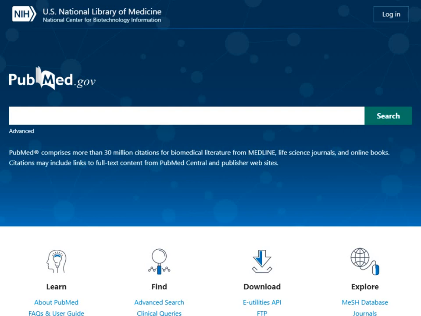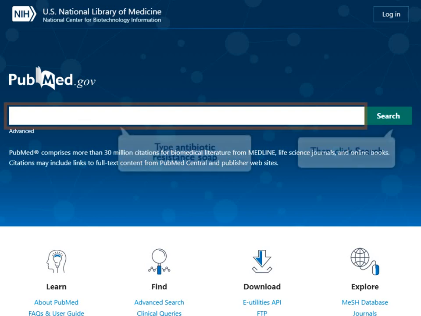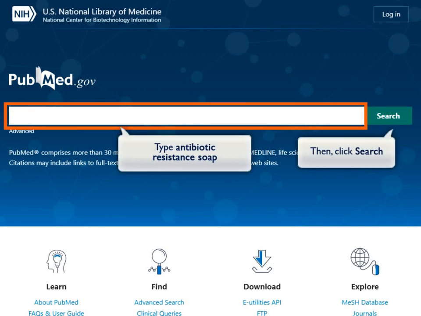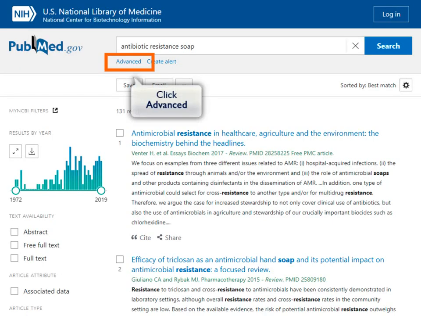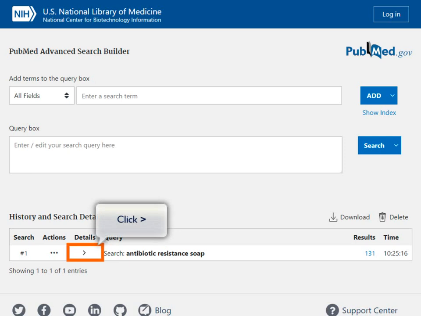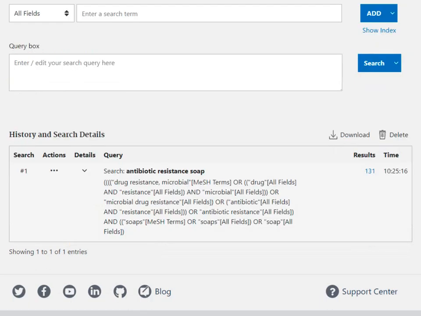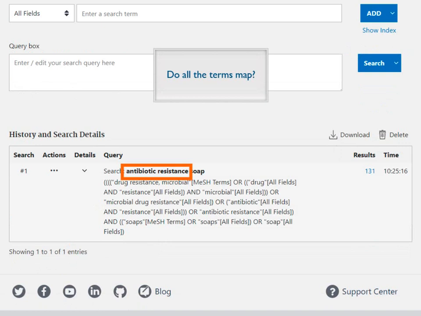Now it's your turn. Try a search for antibiotic-resistant soap and view the search details. Do all the terms map? PubMed maps antibiotic resistance to drug resistance, microbial, and soap to soaps.